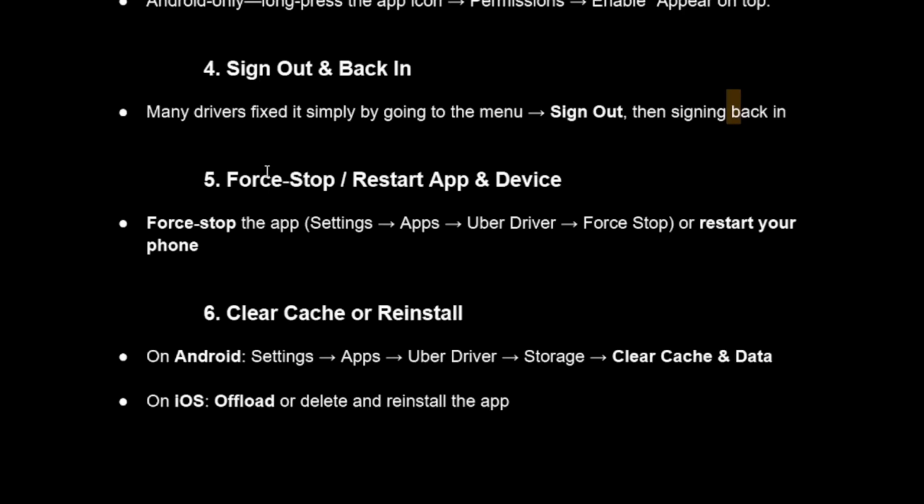You can also try forcing stop or restarting the app and device. You can do this directly in the app settings. So force stop the app, going into settings, apps, Uber driver, and then pressing on force stop. You should be able to see this as one of the main options. So restart your phone as well after doing so.